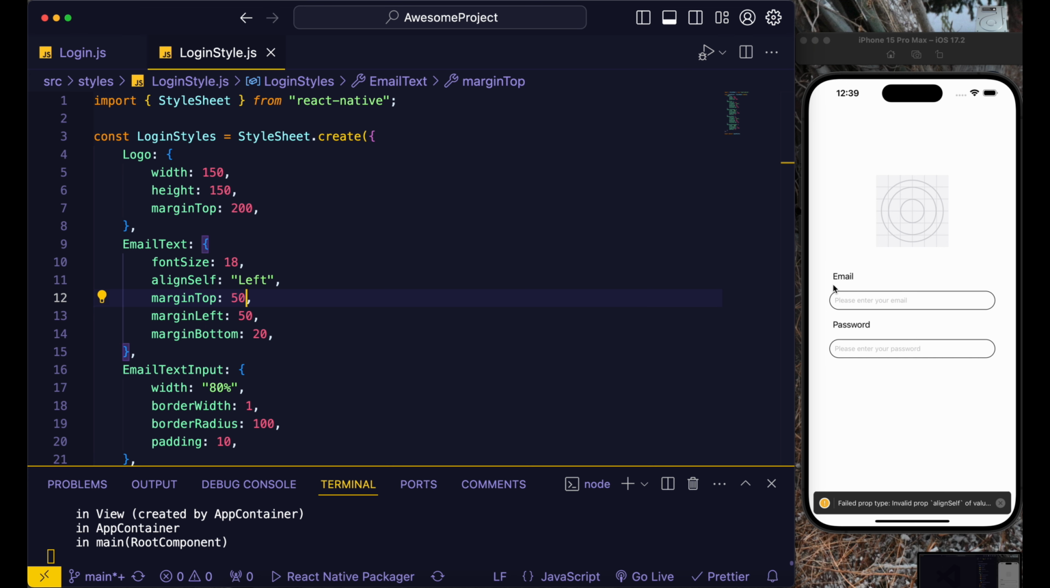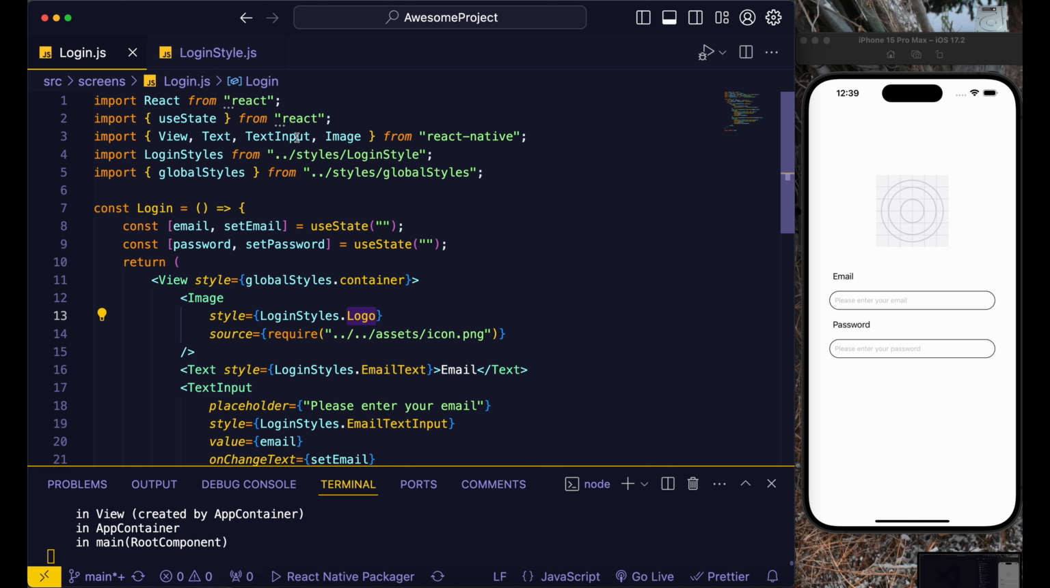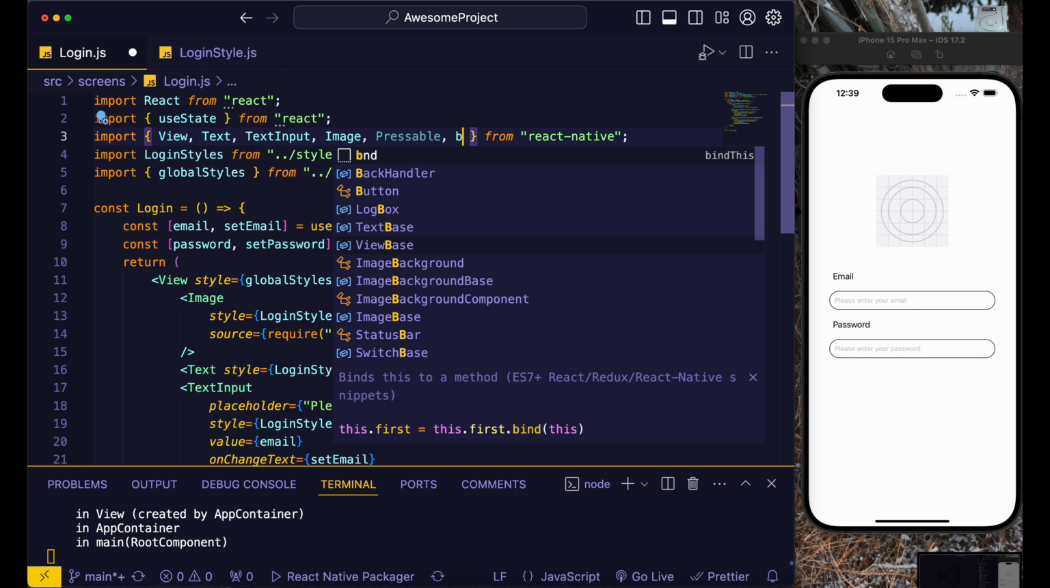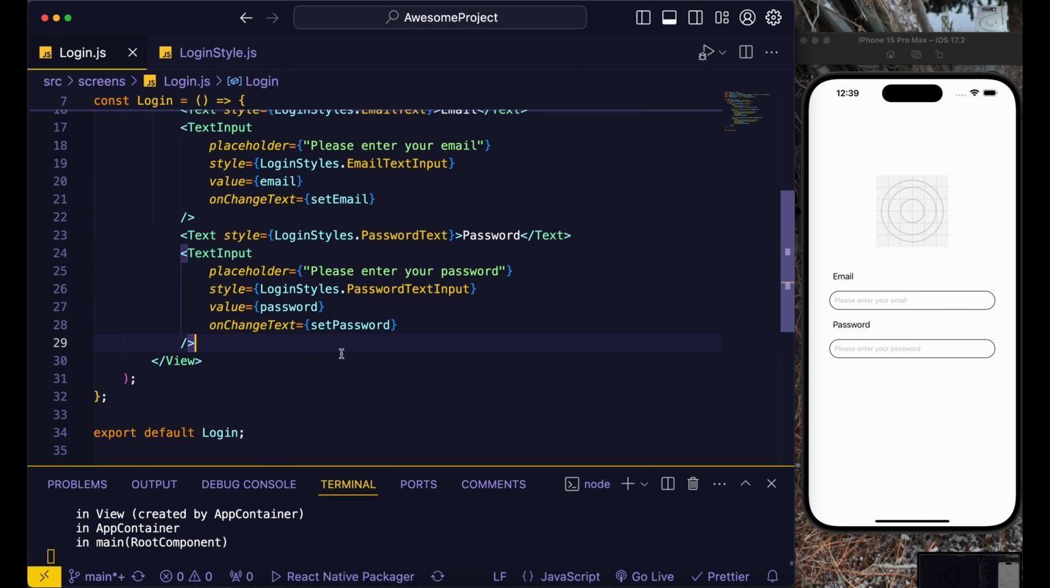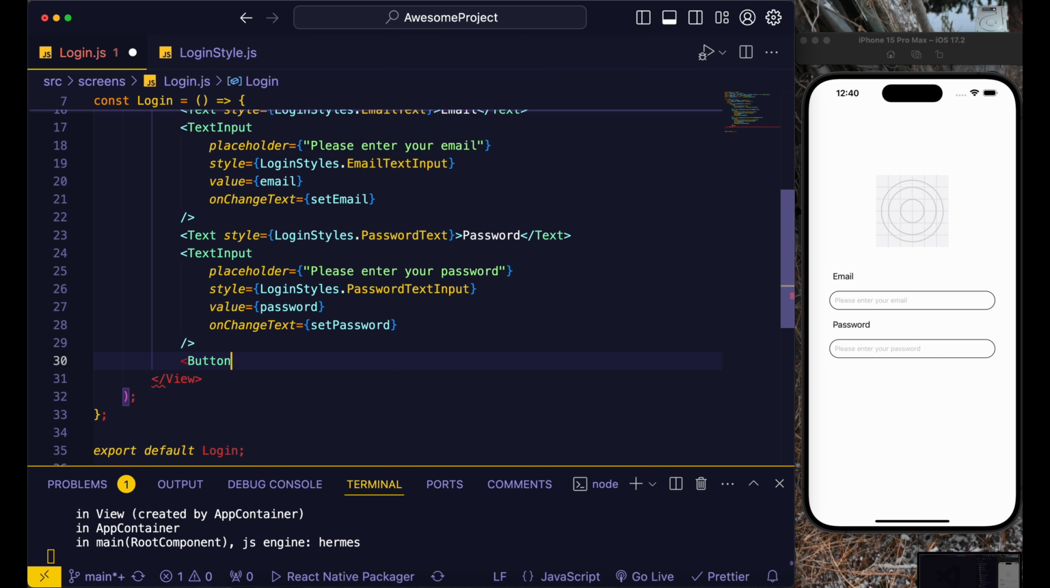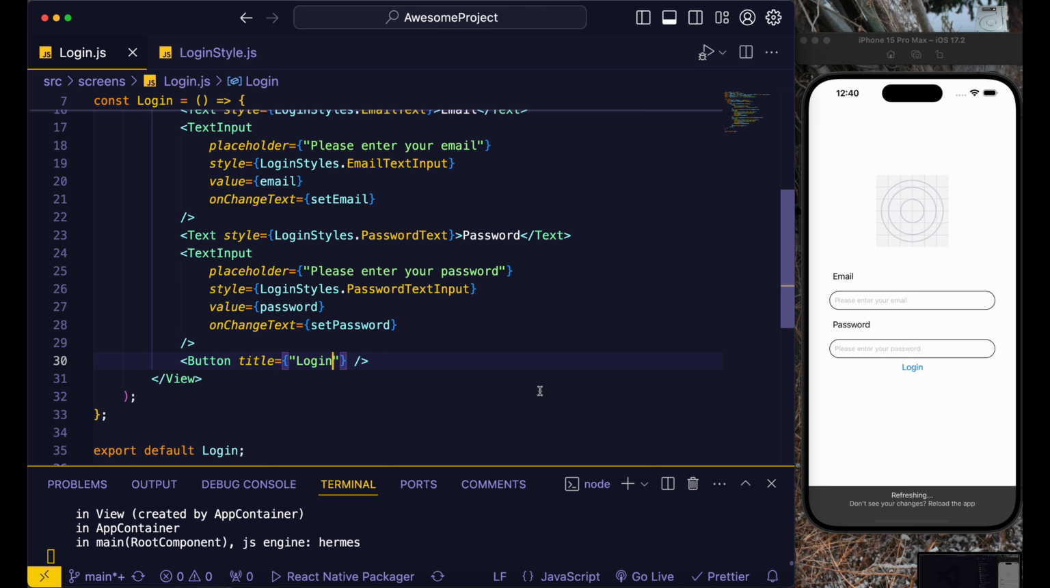So we have our logo, we have our email, we have our password, and now how do we log in? Well, that's pretty simple. We're going to use something called a pressable. Now there is a button, and I'll show you the difference between them both. So if we come down to the bottom here, we'll add in a button first, and you self-close a button. Inside of a button, you have a title, and if we equal that to a string, we'll say login. So you can see we have a little button here.